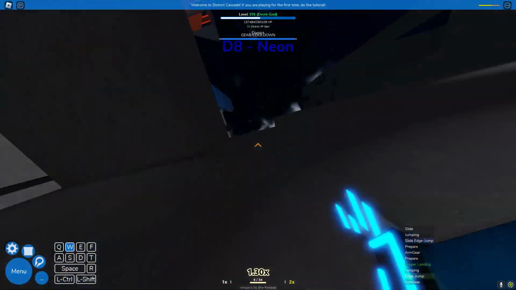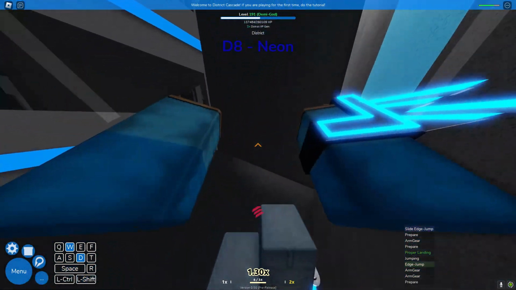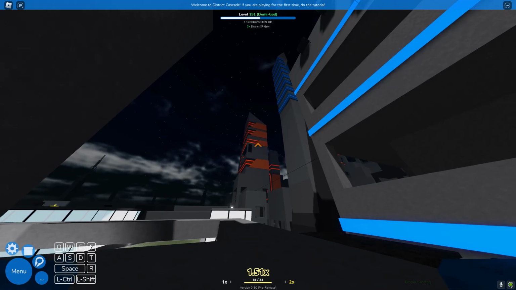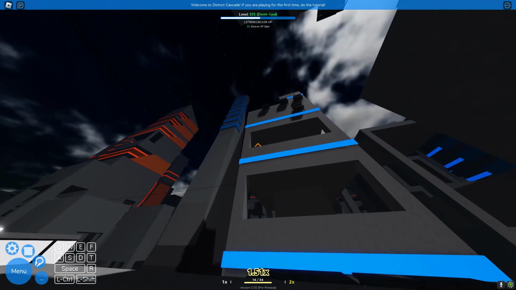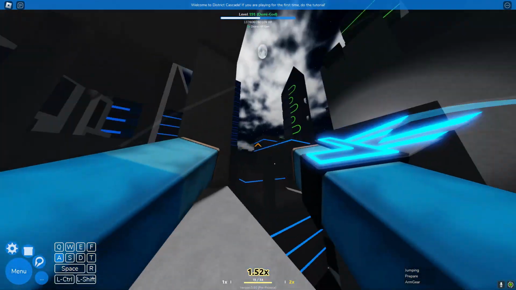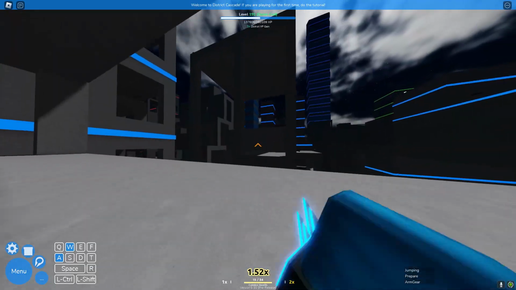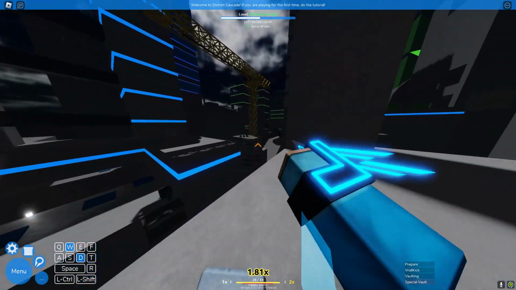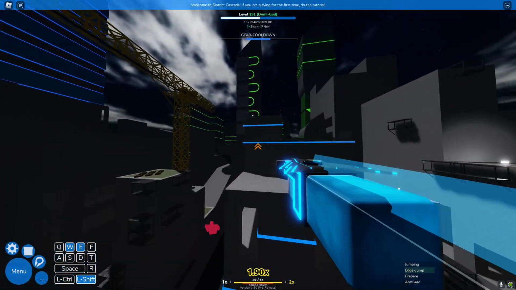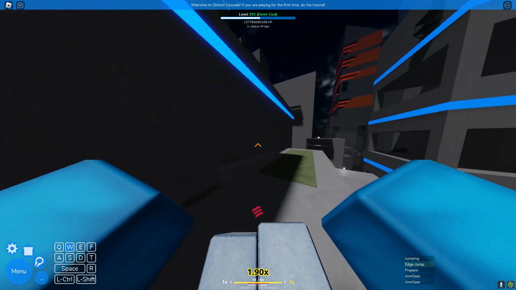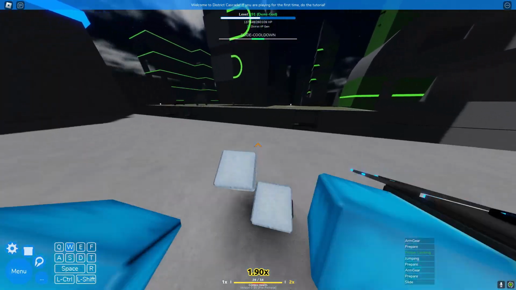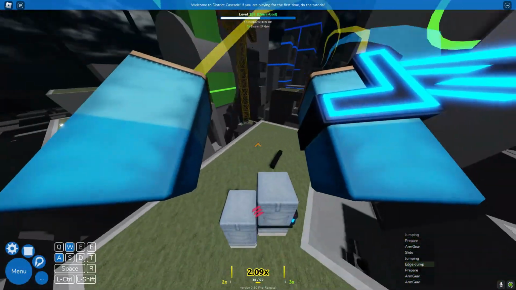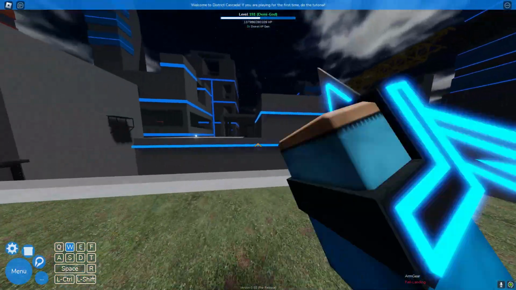There are three types to this D8 Neon. So the first one is the red or orange one. The second one is this blue one, and the last one is the green one. Now they all have different themes for each one. Like the green one has grass, basically grass everywhere. So if I head over here, as you can see, there's already just grass everywhere. So that's one of the main themes for green.